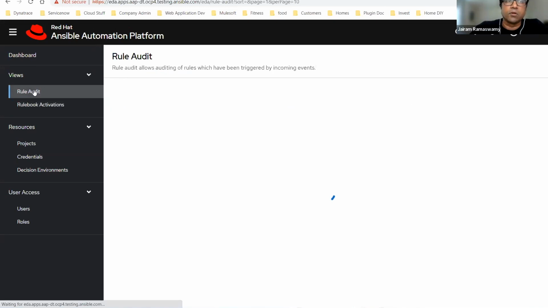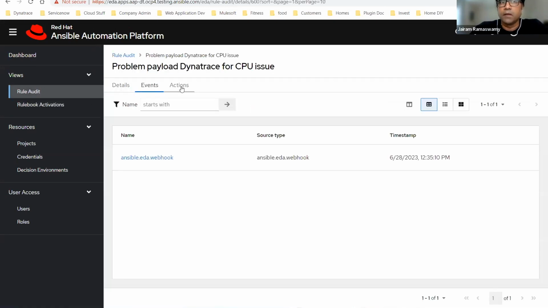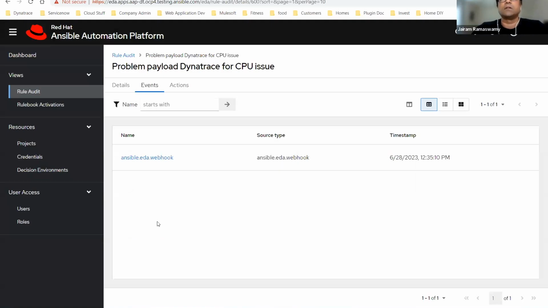Let me see if the rule audit was created. Yeah, so this was a problem payload from Dynatrace. Let's see, events, webhook. So yeah, this is the payload which was sent to EDA, and you're seeing this in the EDA controller, right? So you're seeing all this information which is being sent by Dynatrace to EDA controller as a result of this problem being triggered.